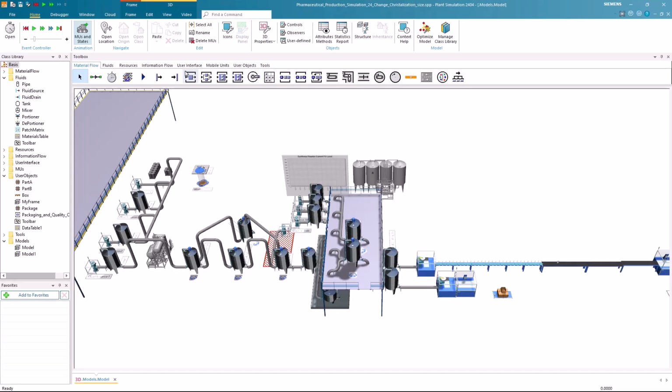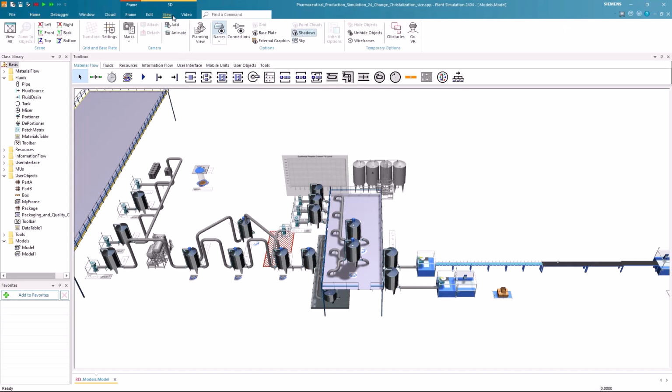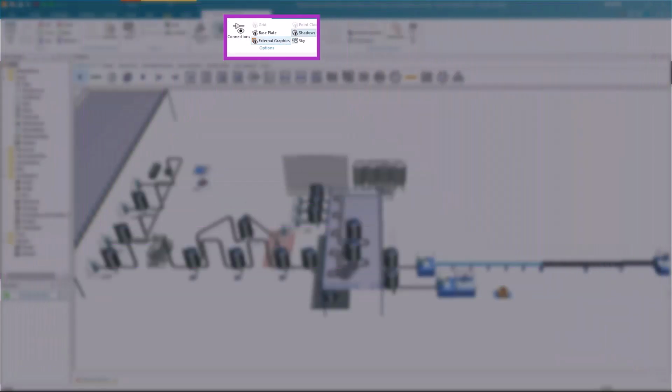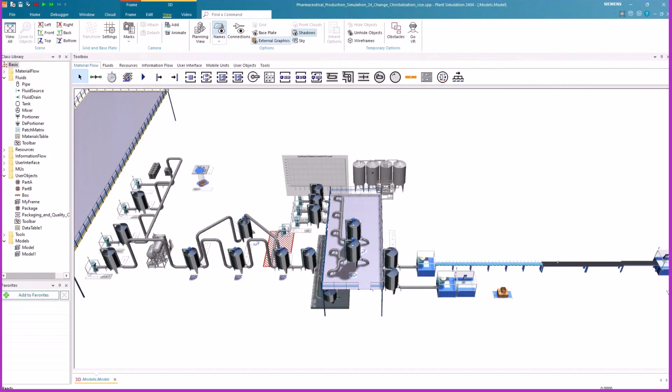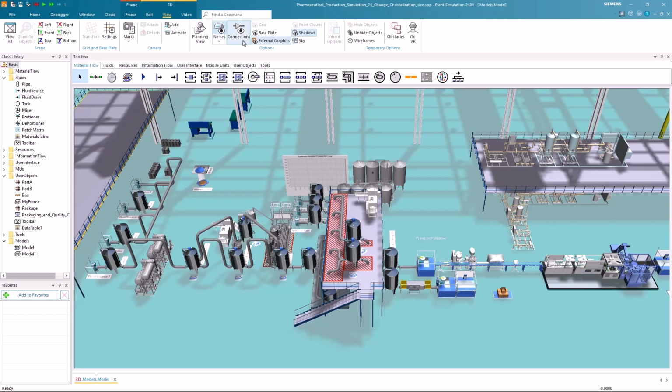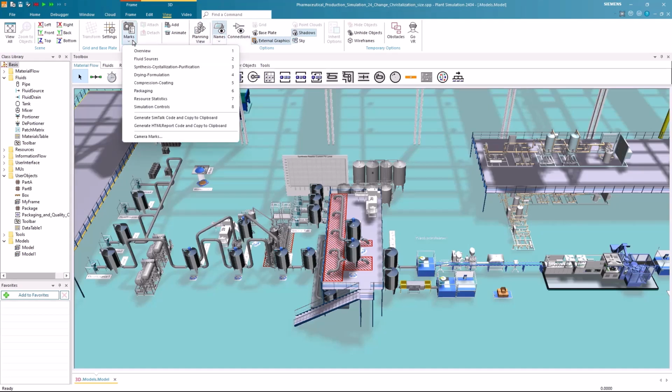I'll begin by reviewing the layout for my plant production line. In addition to the functional components, plant simulation allows me to toggle on and off external graphics to visually assess the factory layout. Like any production facility, we need a BOM that provides details on all raw material inputs and their combined recipe amounts.